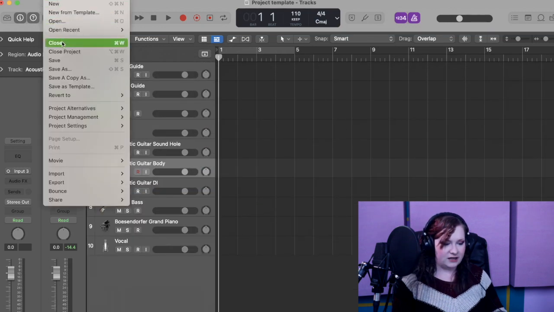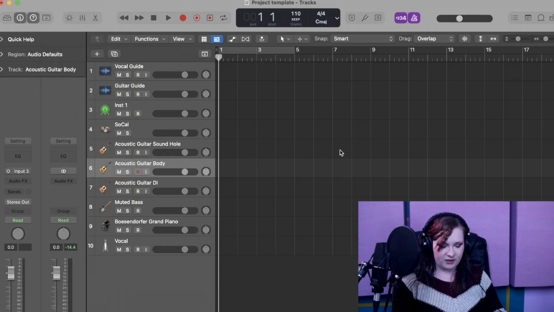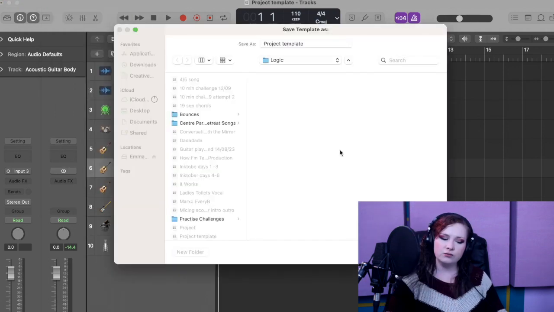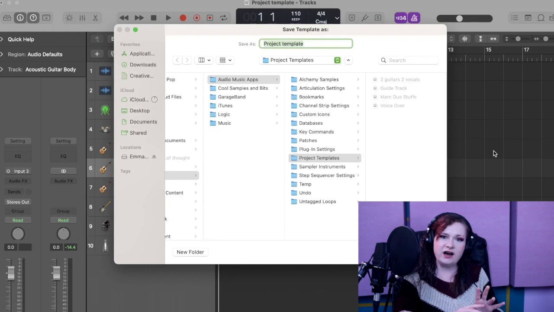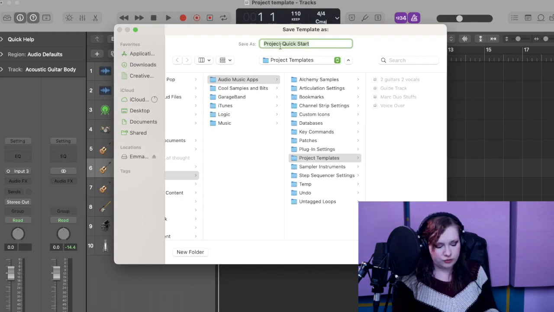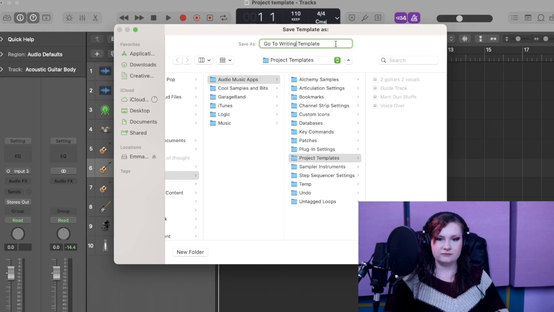We need to go in and we need to now save this. Save as template. And we are going to call this, what are we going to call it? What do you call this template? Start here template. I use the word go-to a lot. So I think go-to project template is what I'm going to call it. Writing template. That's what it is, isn't it? That's my go-to writing template.